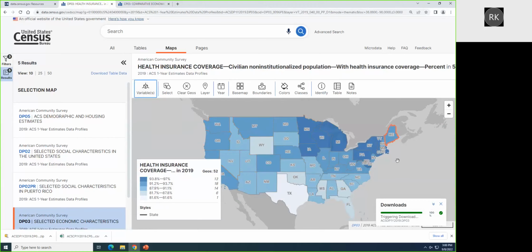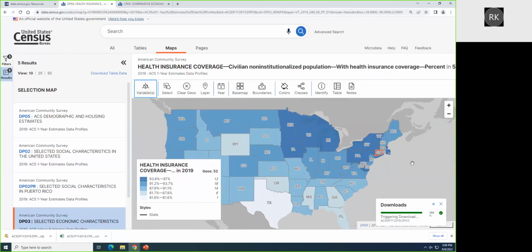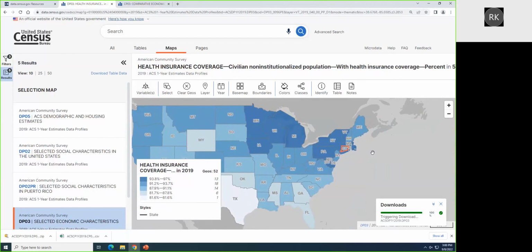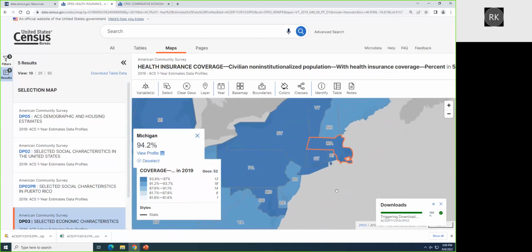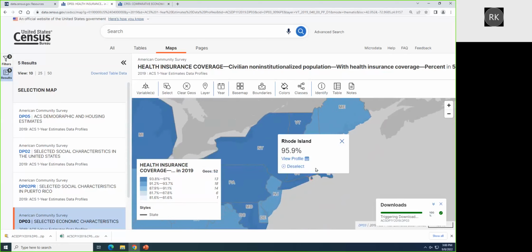View the map to see the percentage of people who have health insurance coverage. States in darker shades of blue have a higher percentage of people with health insurance. Click on an individual state to see the percent estimate for the state. For example, I'm looking for Rhode Island. I'm just going to zoom in to Rhode Island and click on that state. And I can see there are 95.9% of people with insurance coverage in Rhode Island.